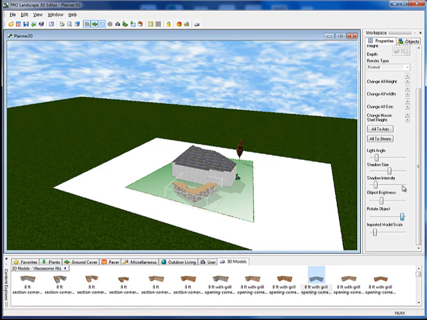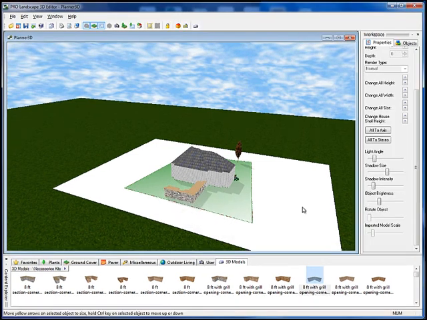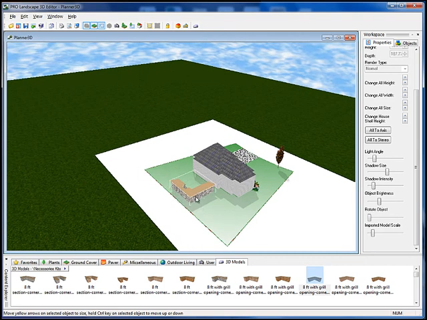Okay, let's get it right back to there. Now that's for an object that we already have in our library.